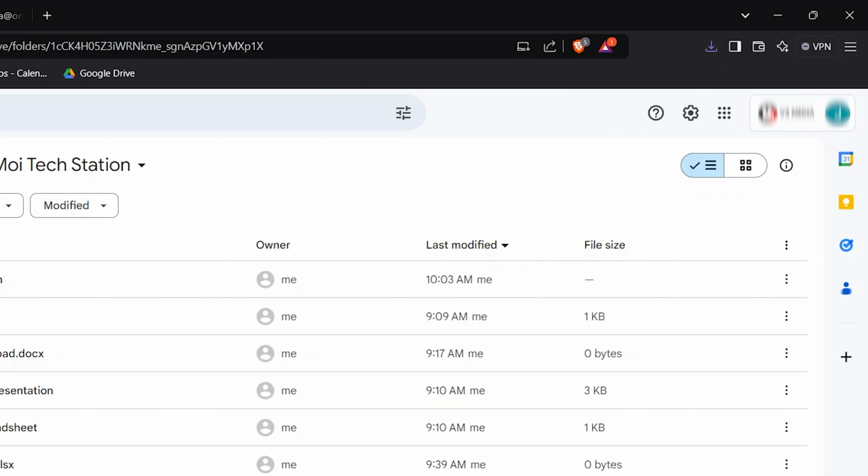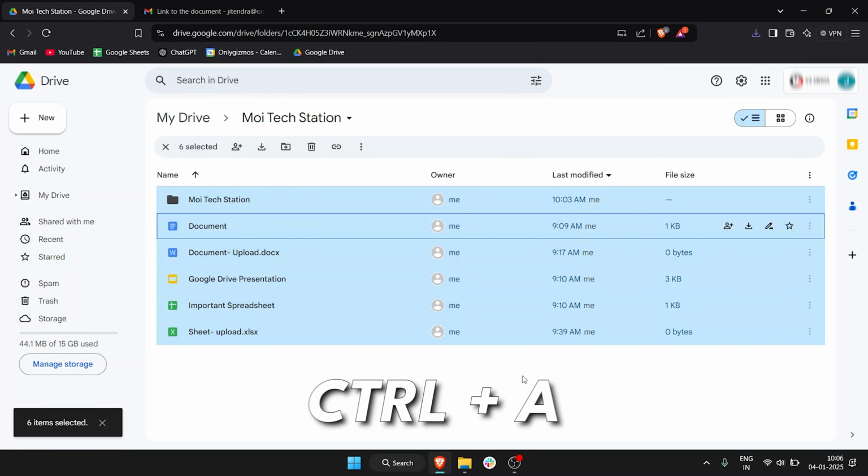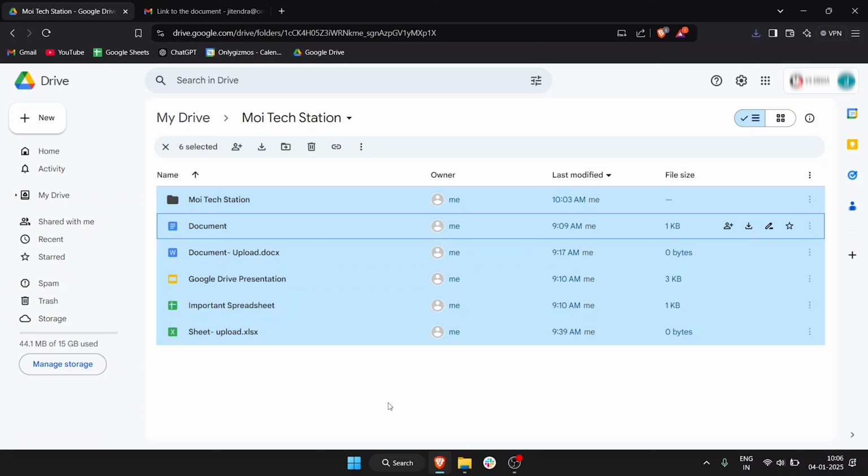But what if you want to download multiple files? So one way is hitting Control A. So Control A will select all the files. By the way, if you're on some other web page, it's going to select all the things that are on the web page. So you have to make sure that you hit it. So now it has selected all the files and now I can download it, right?